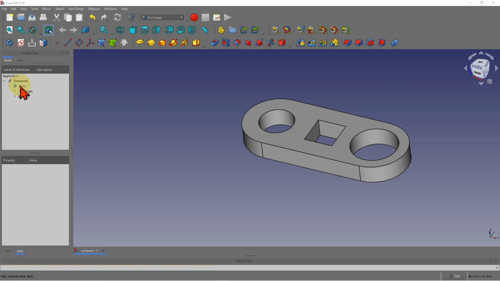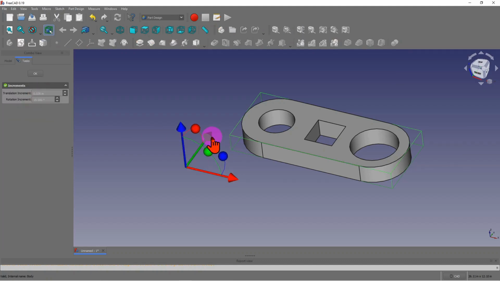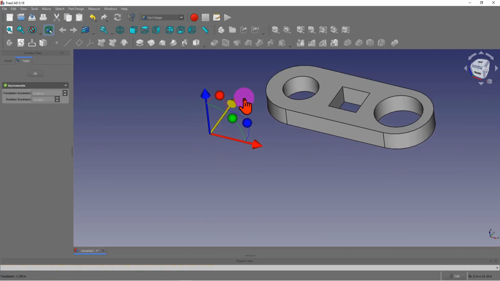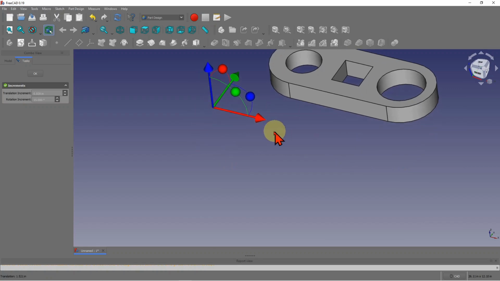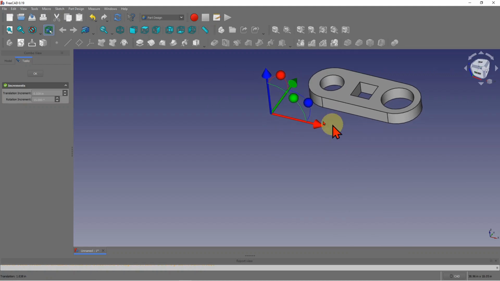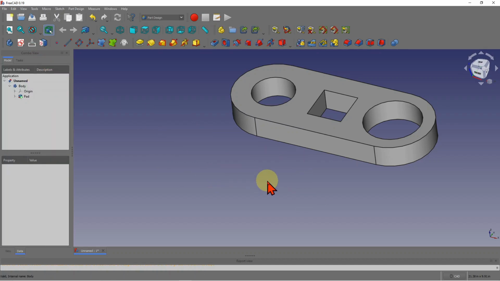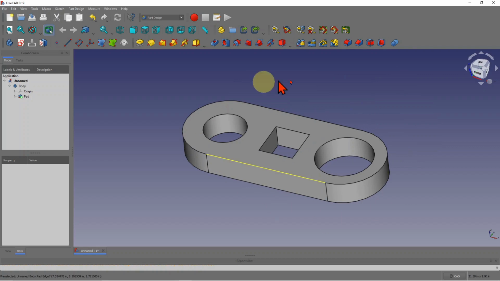Okay, so what I'm going to do is just transform this body to an arbitrary location. Okay, I'm not going to give any dimensions. This is just to illustrate the point that I'm trying to make here. So let's go and close that. Now it's in an arbitrary location.